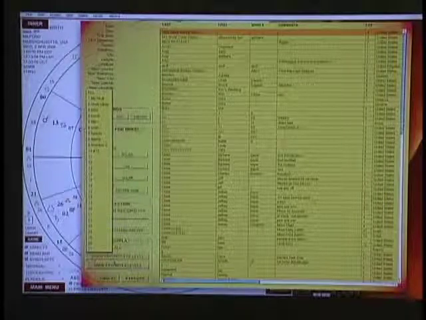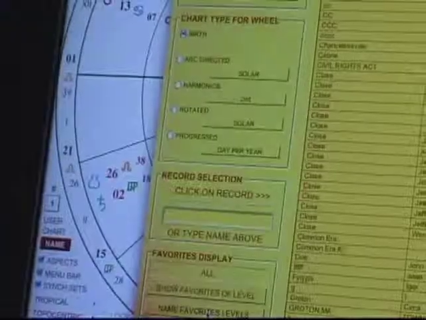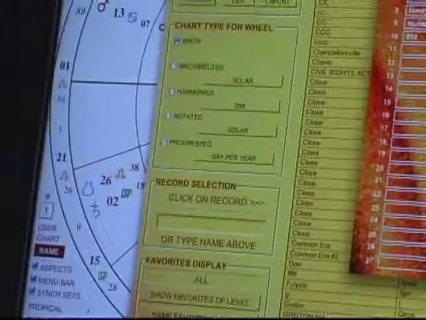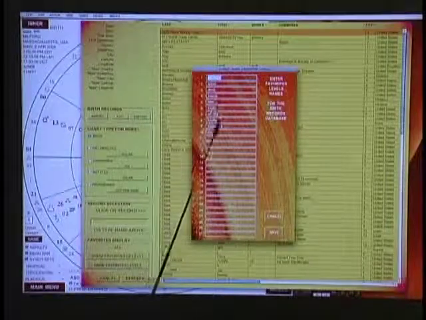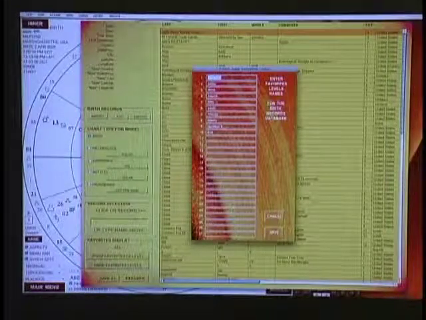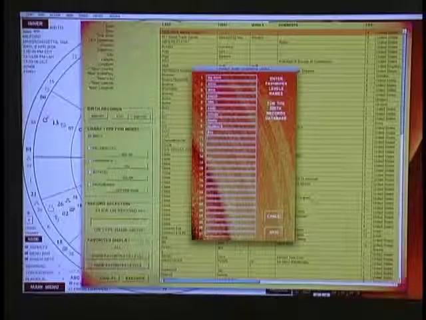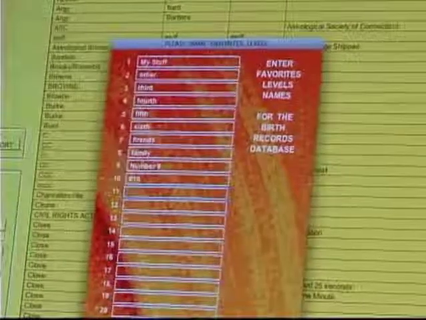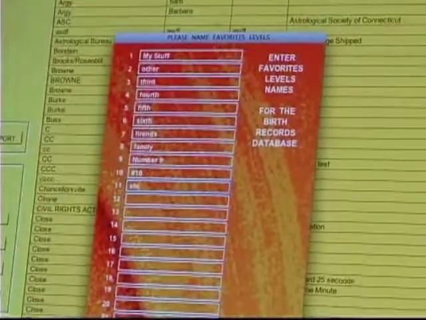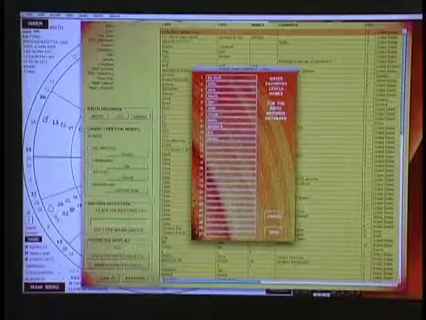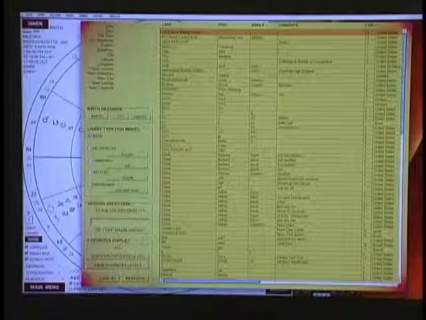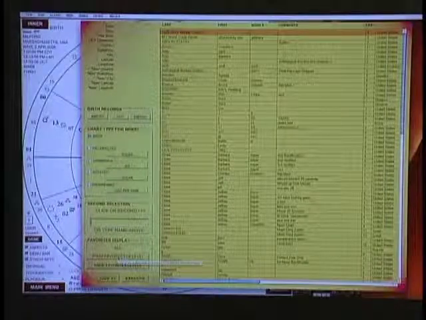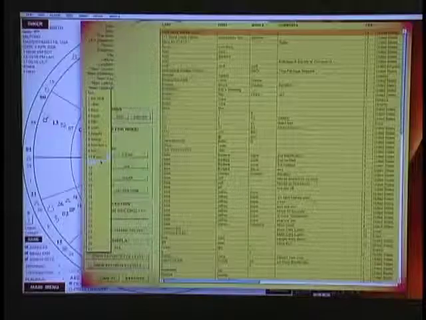But let's say we wanted to name another one. We hit Name Favorites Levels over here. We get another screen. And you see the names that we had in that column are here up on this screen. And we're going to add another one for 11. And we'll just put 11. And down here we put Save. That will automatically save it. And then when you want to show favorites, 11 is now present.